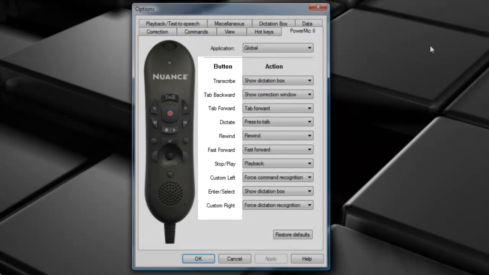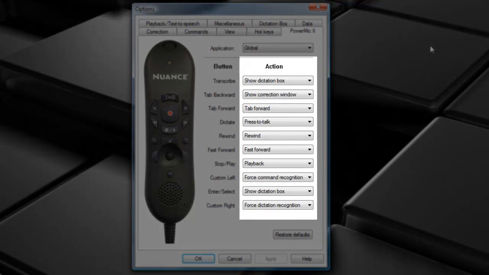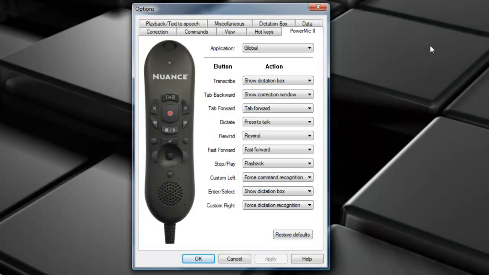The second section, or the middle column, displays the available buttons to be programmed. On the PowerMic II, there are 10 buttons that can be programmed. The third column contains the available actions for each button. So notice that there are actions assigned to all of the buttons. Again, that happens when you create your profile, but we can go ahead and change those actions.